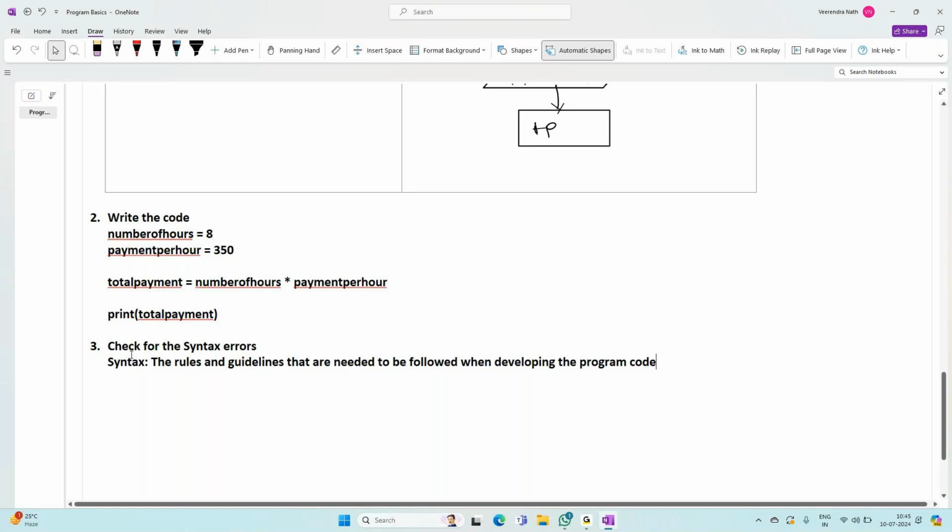See, when you are not having any grammar mistakes, then only that English will be perfect, no? Yes or no? In the same way, when you don't have syntax error, then only that program will be qualified for testing. Otherwise, it won't be. Getting my point? So it has to go through that phase, compilation phase. We'll talk about compilation and interpretation later in detail. So first, syntax. Syntax means the rules and guidelines that are needed to be followed when developing the code.